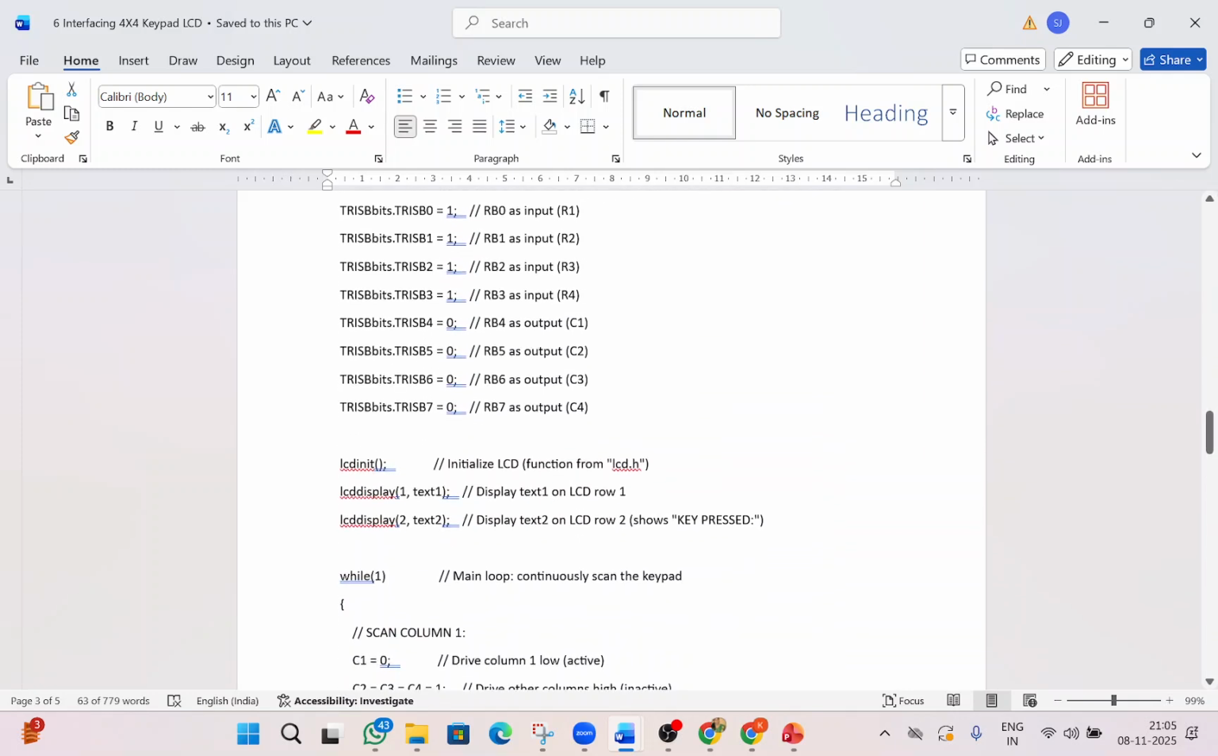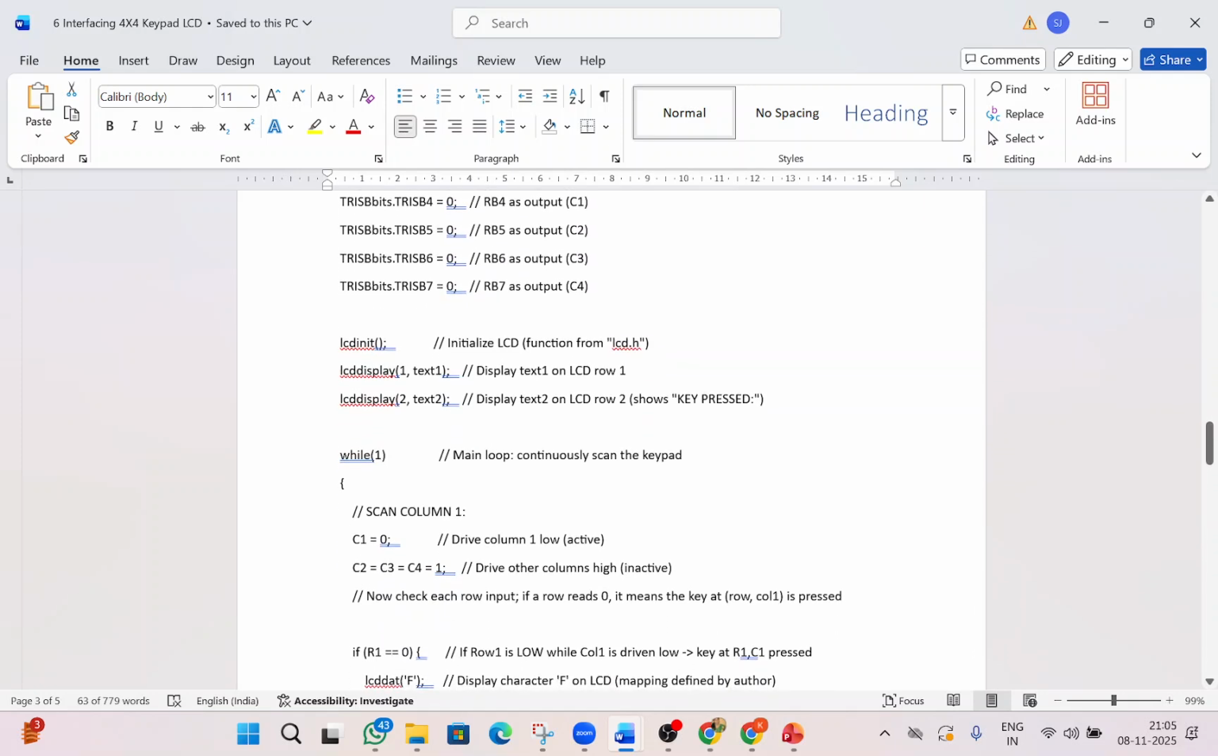Then LCD initialization, we initialize the LCD. Then we display text 1, and here we display text 2 on row 2. Then the while loop, which is a continuous infinite loop.